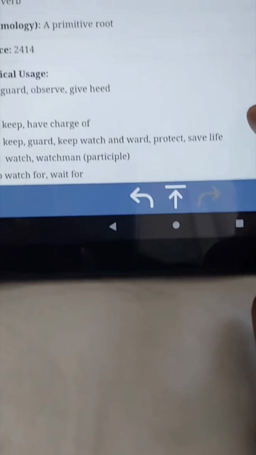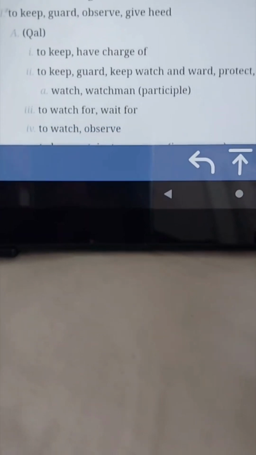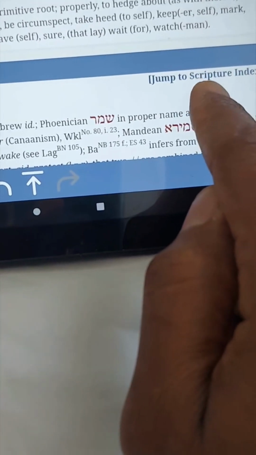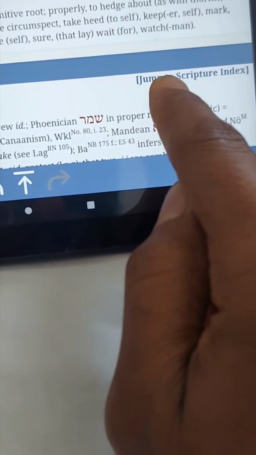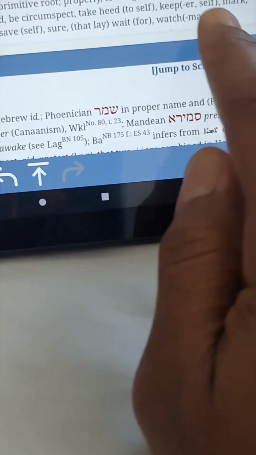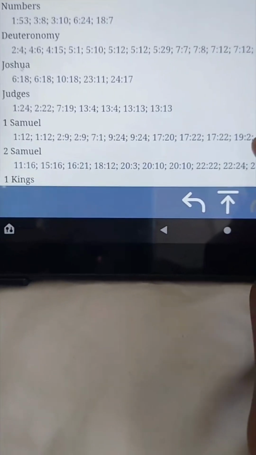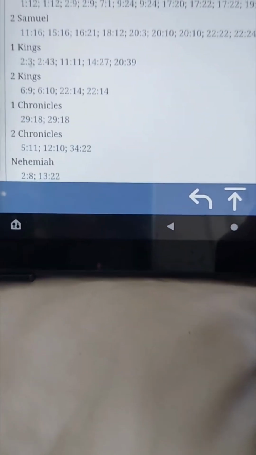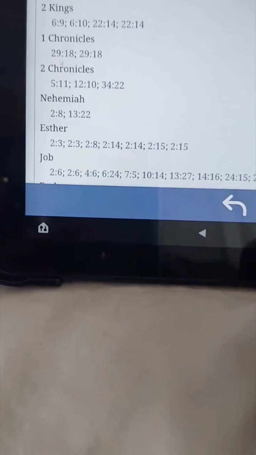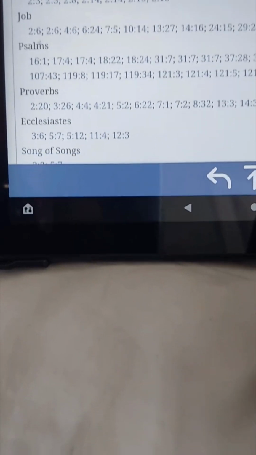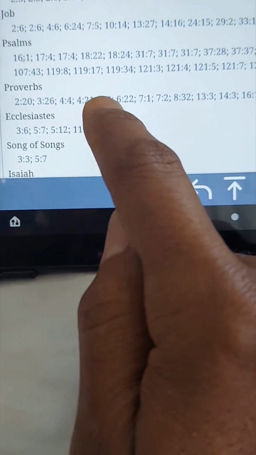Okay, so that's how you say it. What I do is, they have the outline of biblical usage, how the word is being used all throughout scripture. But I go to the scripture index. So I jump to scripture index. This is just a link that takes you to where you're going to find it in scripture. All of these are where that Hebrew word is found in scripture. It's going to be in different phrases throughout the Bible. So we're going to go to Proverbs 5:2.